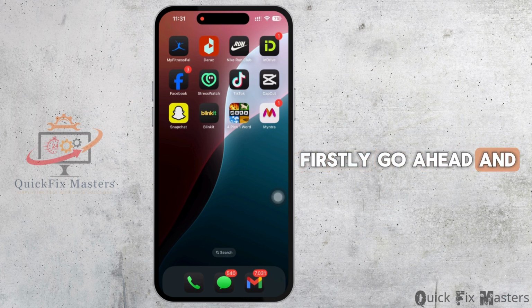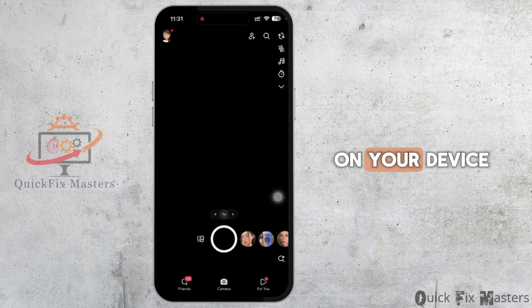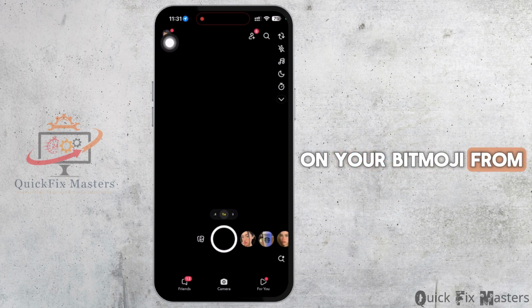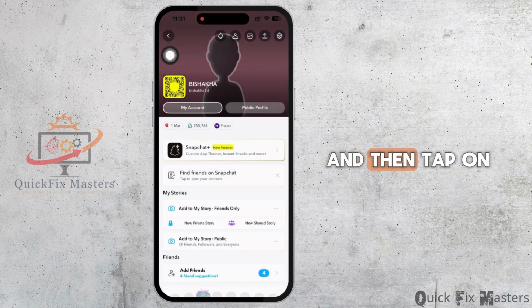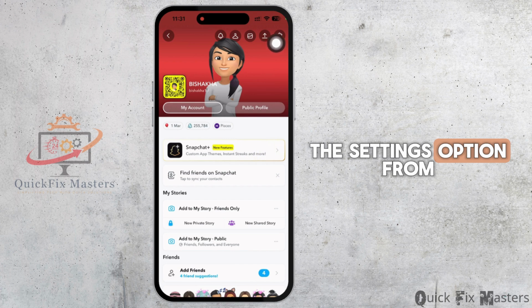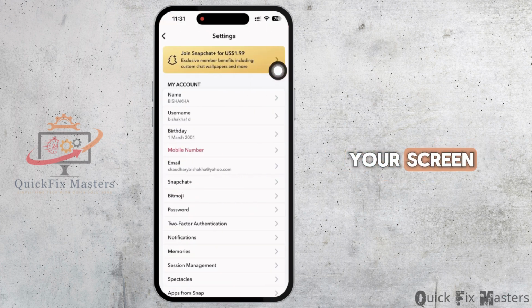Firstly, go ahead and open the Snapchat app on your device and make sure you are signed in, and if not, then go ahead and sign yourself in. Further, go ahead and tap on your Bitmoji from the top left of your screen and then tap on the settings option from the top right of your screen.